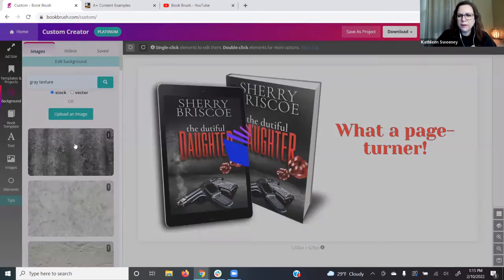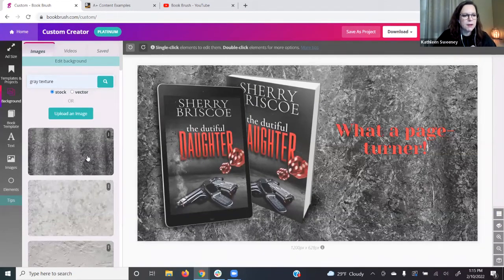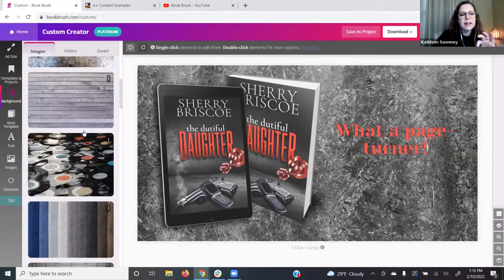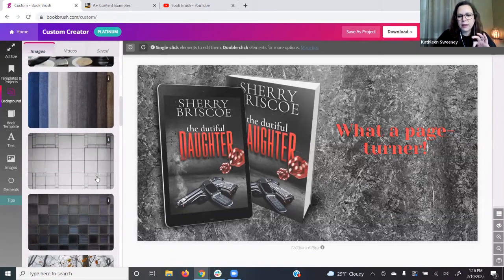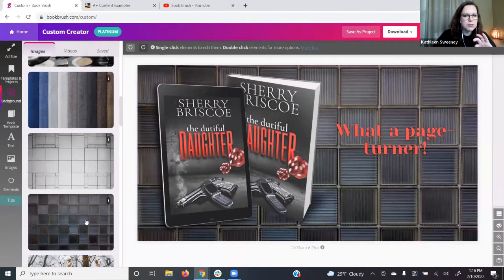So we can click, it puts it into the background. I like these kinds of things because they don't really compete. They also are kind of a go-to for me because I didn't read the book. So that helps me find something that I think looks nice with the cover. So let's say we went with this background.